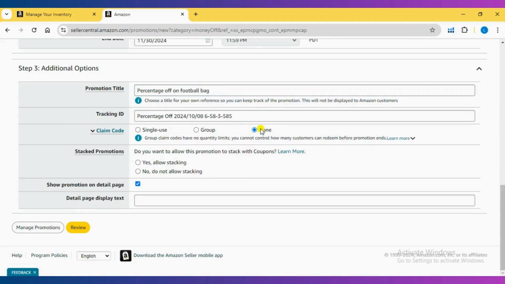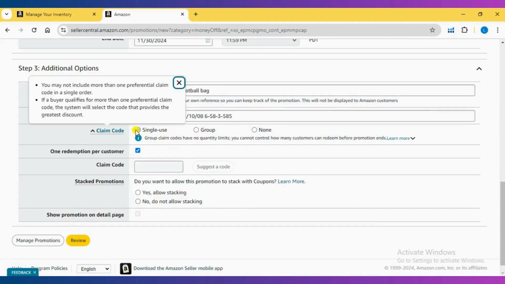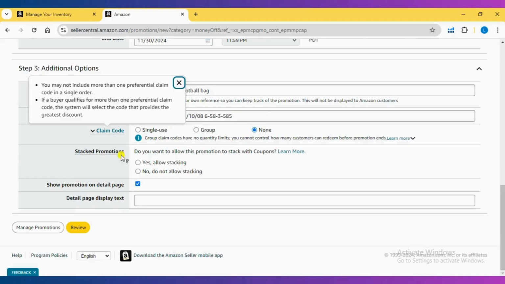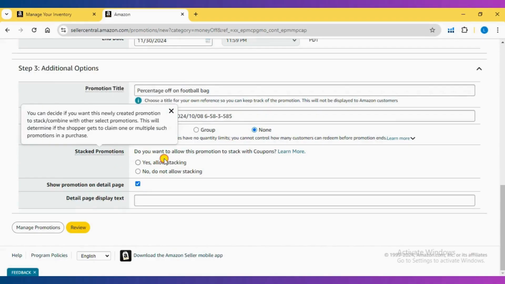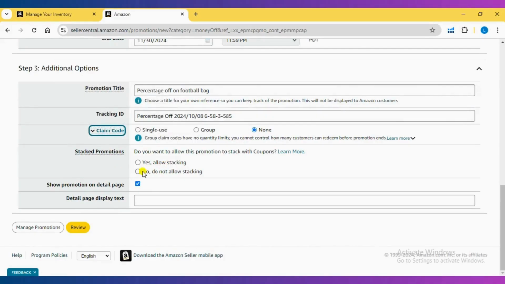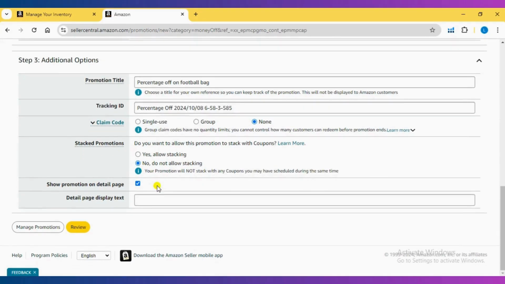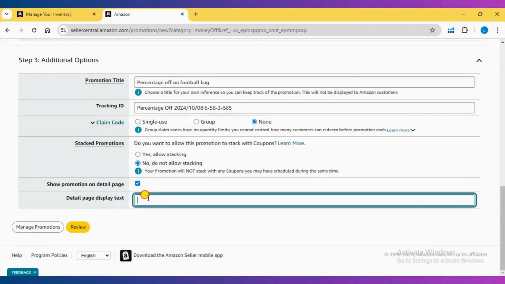Now you can add a claim code if you want your promotion to be available only to specific customers who enter the code during checkout. If you leave this blank, the promotion will be available to everyone. Next, it's important to decide whether you want to allow stacking with other promotions. For now, I'll select the option to prevent stacking. But if you want to let customers combine this promotion with others, you can choose Stacking Allowed.